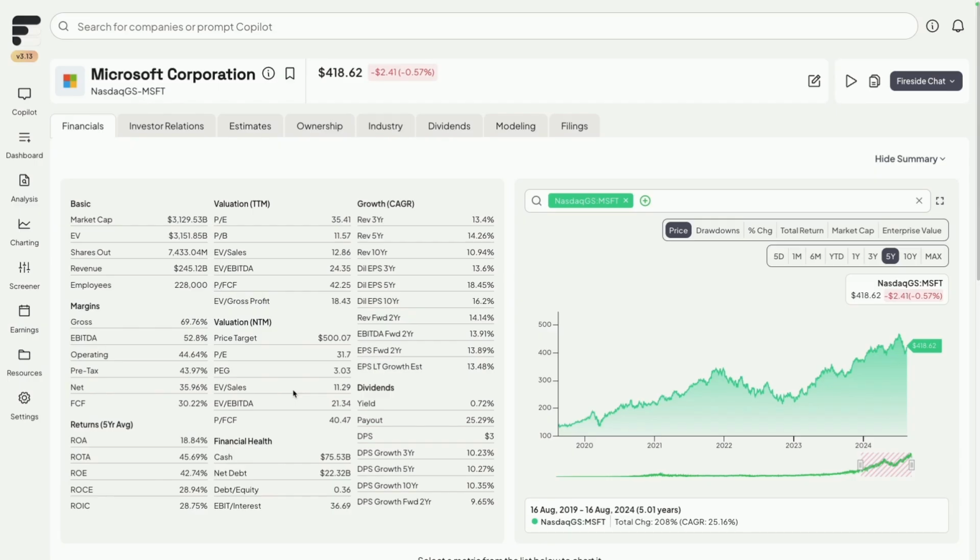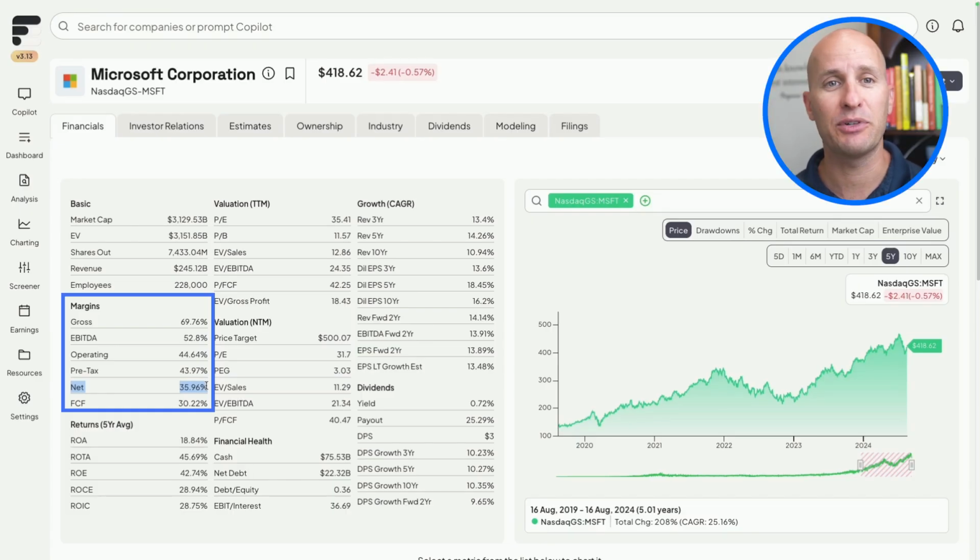So when visualizing the income statement, the numerator here is a company's net income and the denominator is the company's revenue. Looking this number up in FinChat is extremely simple. We simply look in the margin section and we're specifically looking for the net number, meaning net income. In this case, Microsoft has a net margin of 36%, which is well above our 10% threshold and is a true sign of excellence.